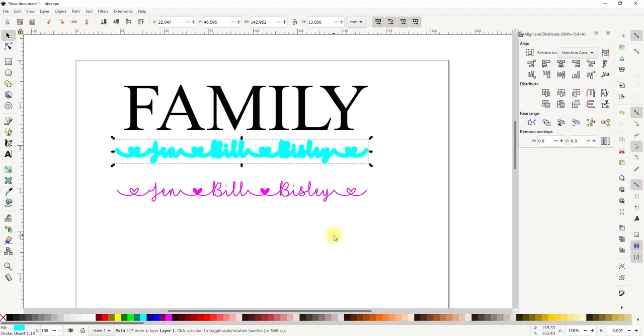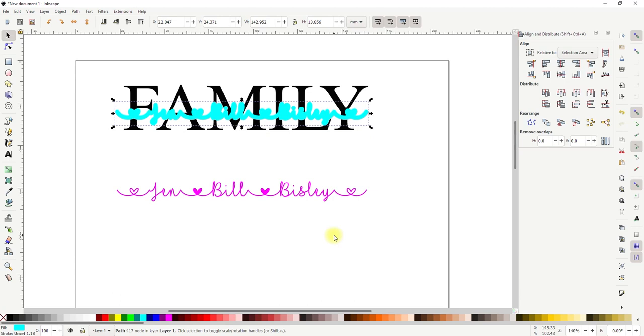We're then going to bring our shadow layer up to our text, and we can place it wherever we want to place it. You can do it at the bottom, at the top, a bit towards the middle. It's completely up to you.